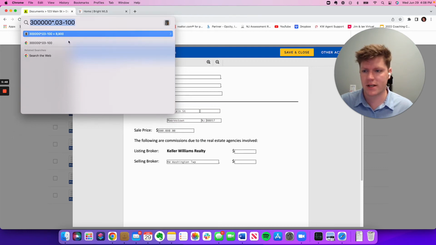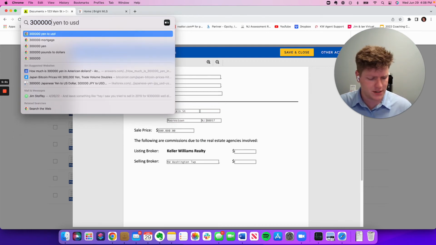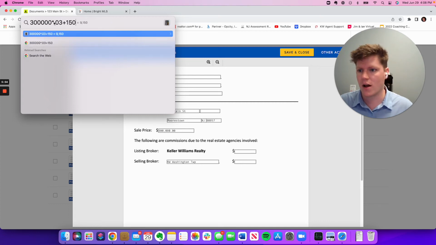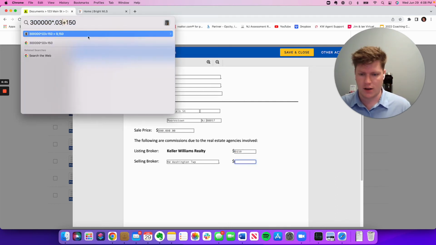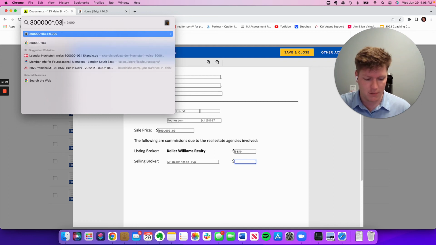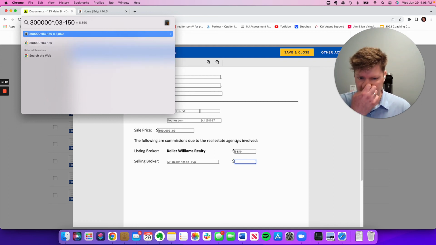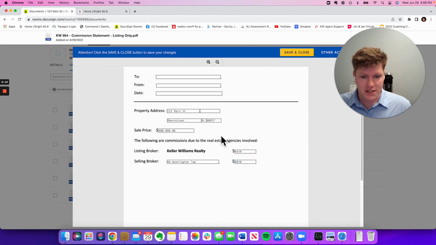So if this was our listing, 300,000, so we do 300,000 times 0.03 plus 150 is 9,150. That's our commission. The commission to the other agent is 3% minus 150, which is 300,000 times 0.03 minus 150 is 8,850. So this is how it looks. I see agents all the time do, hey, Keller Williams is getting 9,150 and Washington Township's getting 9,000. No. 3%, just do one line at a time.